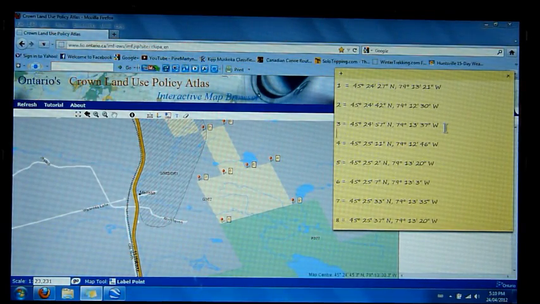And now I want to turn to something else. So those are the online tools that you can use to locate and identify Crown land and get to it, mark the boundaries, and plot a route through it. And the same thing can be done for plotting a canoe route.